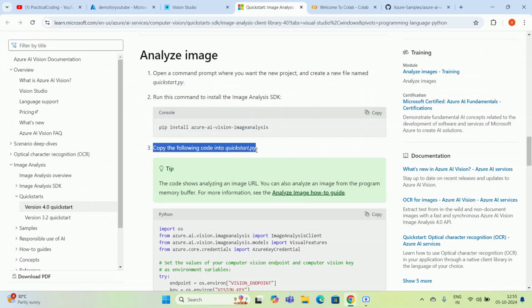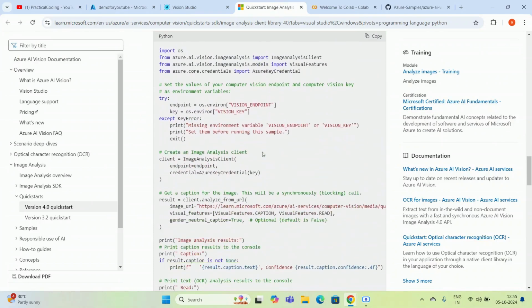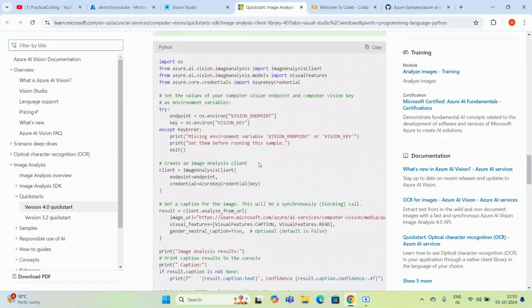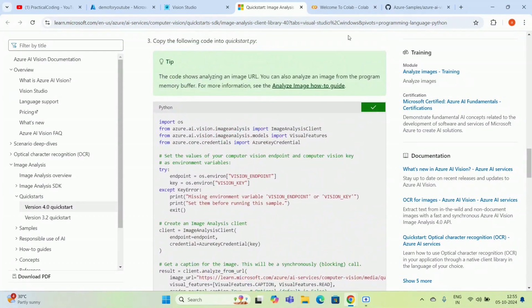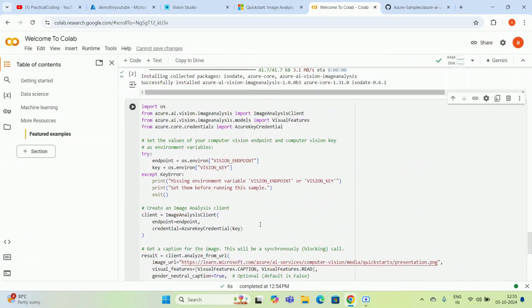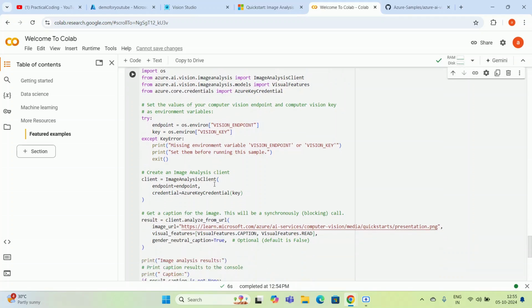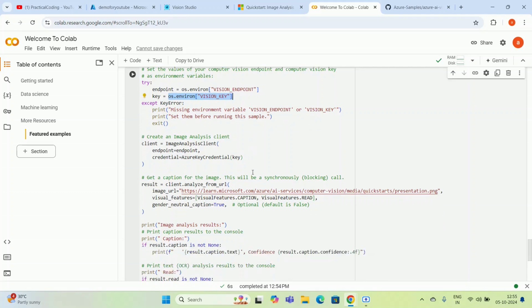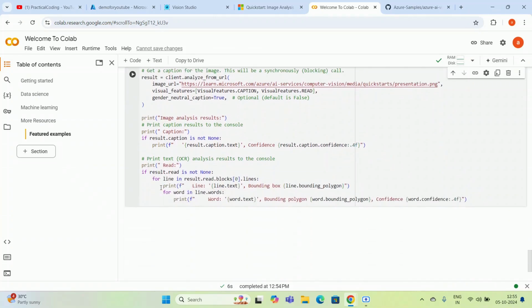Then step 3, copy the following code to quickstart.py. So this is the raw code provided by them. Okay, so I'm copying this and I'm pasting it in the Google Colab. Control V. Okay, so these are the dependencies and these are the modules they have imported, import OS and all. So guys, see in try we have the endpoint and keys. So you have to provide the endpoint and keys. So from where you will get this endpoint and keys? That I'll explain. First, let me focus on the rest of the code. So except key error and all of the things, you need not change any of these.